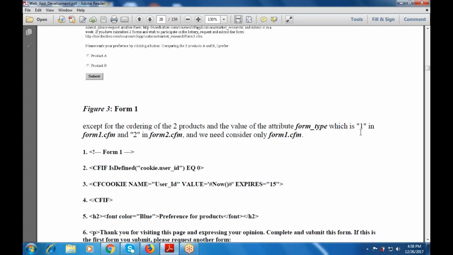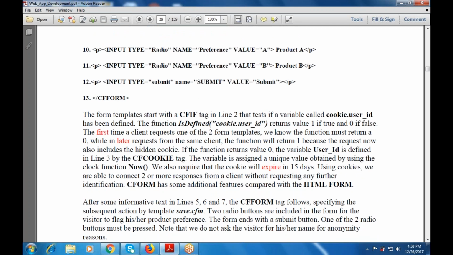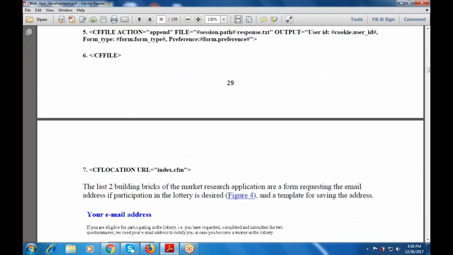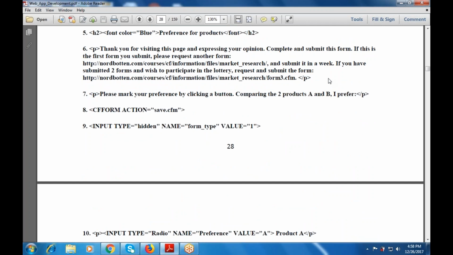Now H2 has a font color that is blue. Preferences for the product. Now this is the different one.